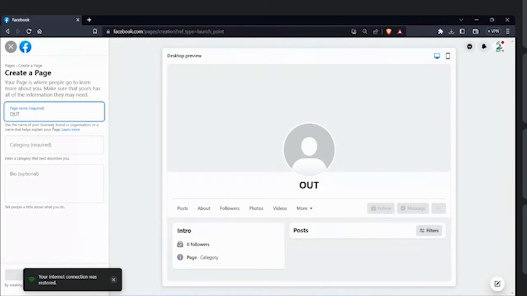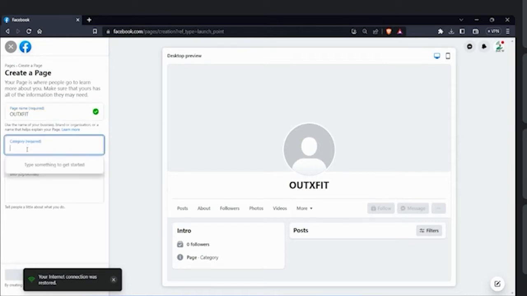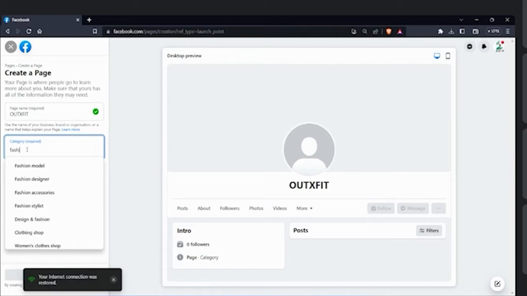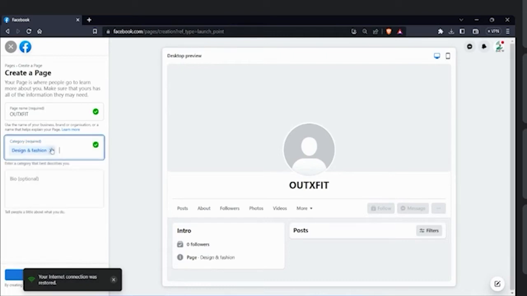Now, choose a suitable name for your Facebook page. When choosing a name for your page, it's important to keep a few things in mind. The name should be relevant to your business or organization. The name should be easy to remember. The name should be unique.